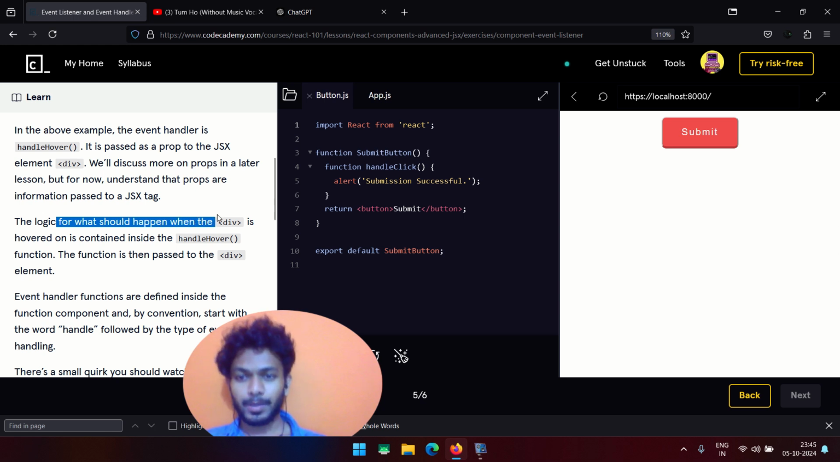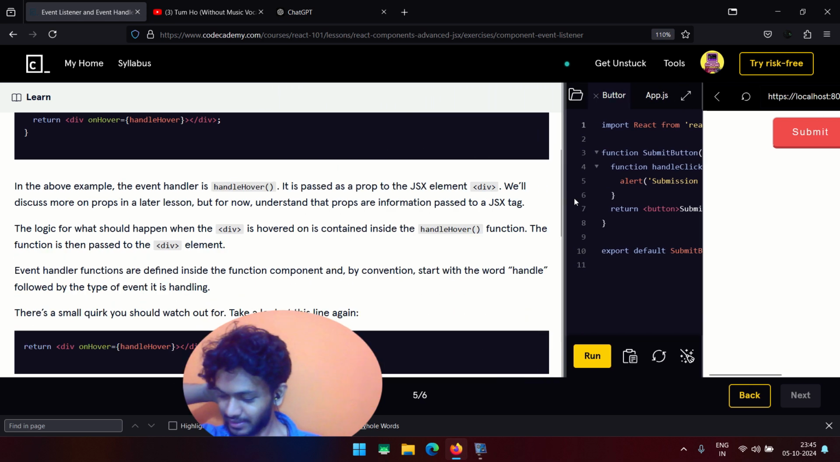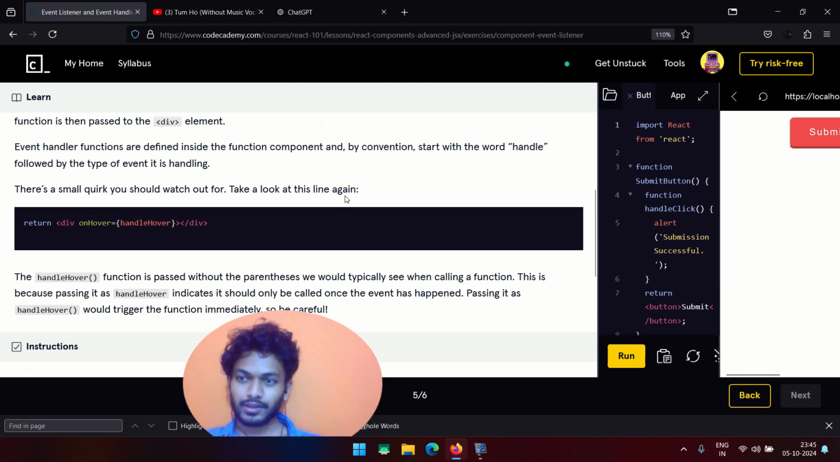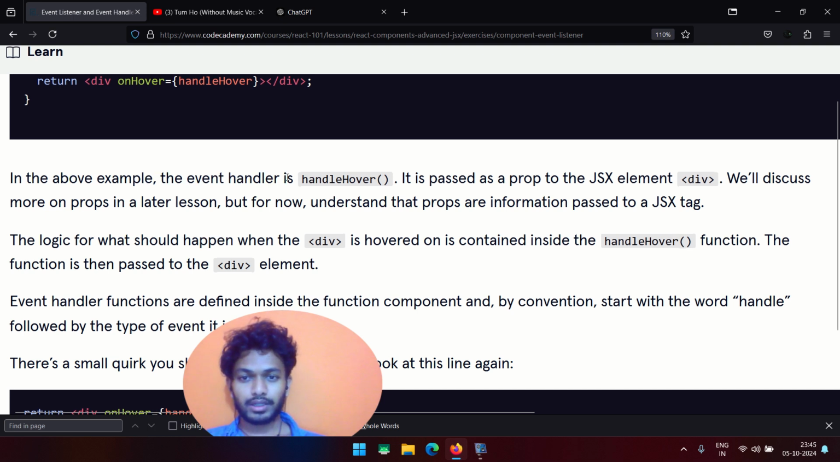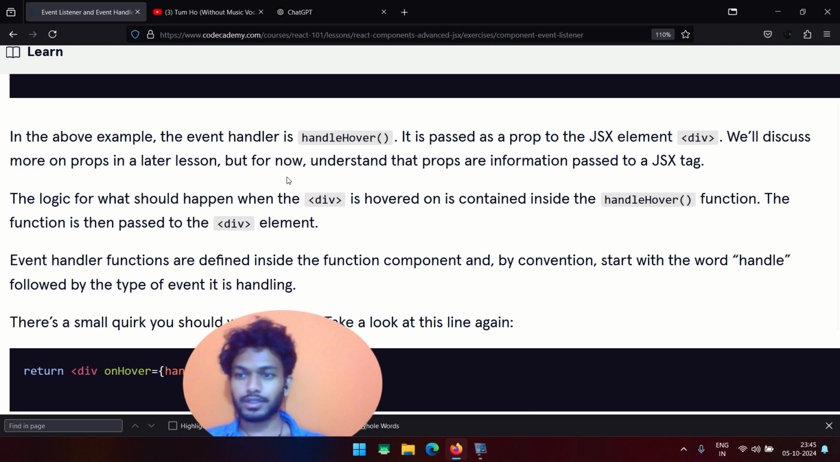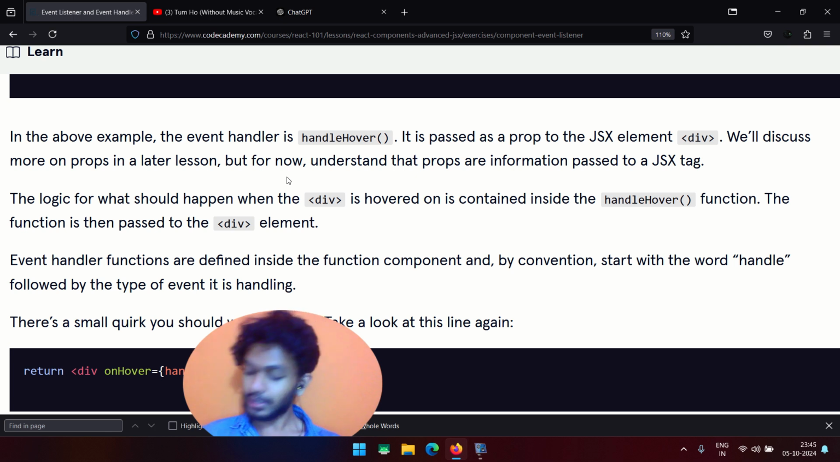Logic for what should happen when the div is hovered. This function is then passed to the div element. I'm not understanding what is happening. Let me read it properly. Let me zoom in. Now, above, the handle event is passed as props. Yes, we'll discuss more about props in a later lesson. But props are basically properties which deal with certain actions they are programmed to do.